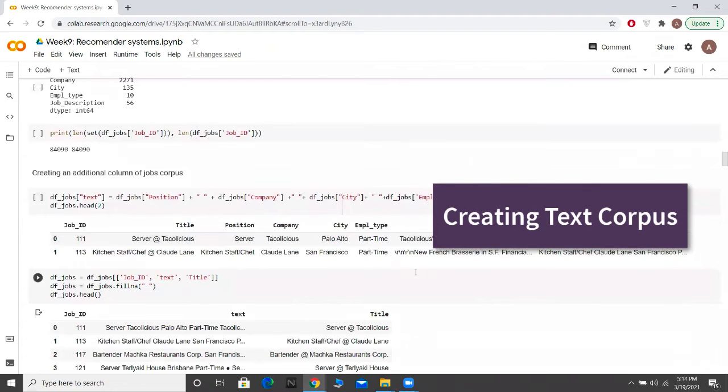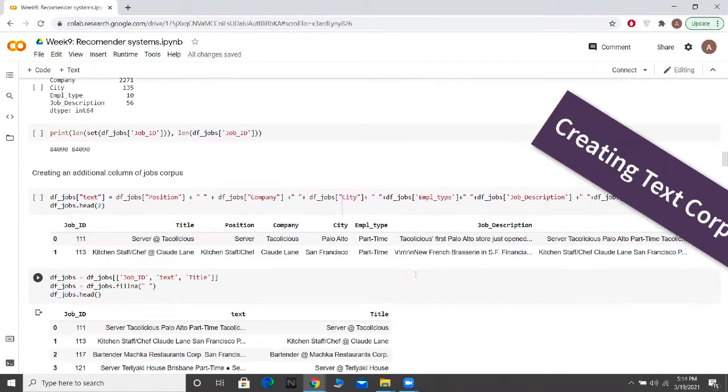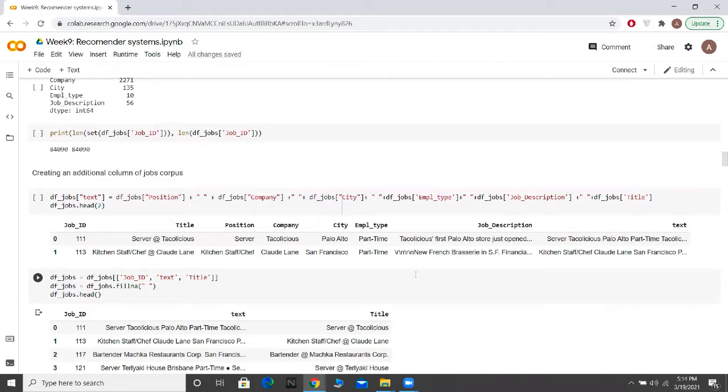Now the tricky part, the main part. What I am doing with this data frame is creating a text corpus, because you might remember from the flowchart that at the end we have to compute a similarity score, right? And the similarity score has to be computed on a document. Then we have to do some feature engineering on that document, or serve the document as it is. So I am creating that text corpus, that document.